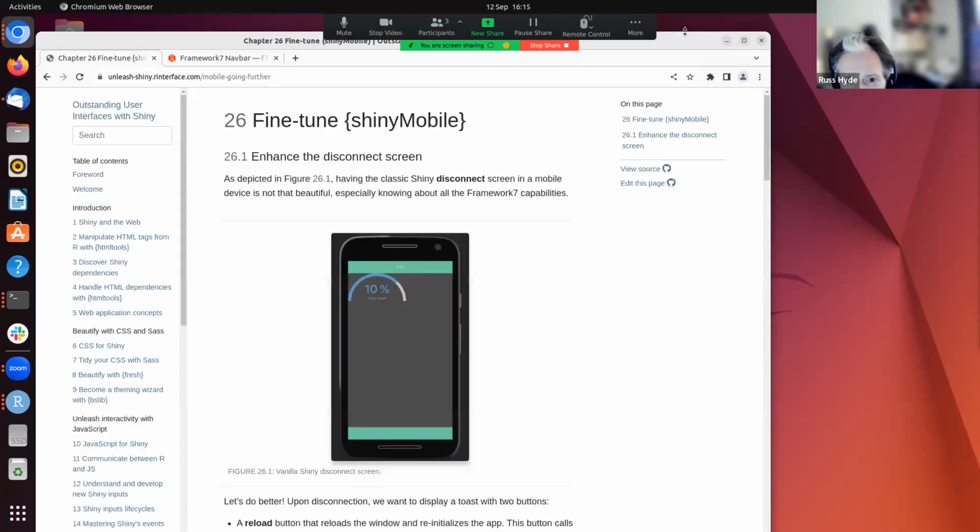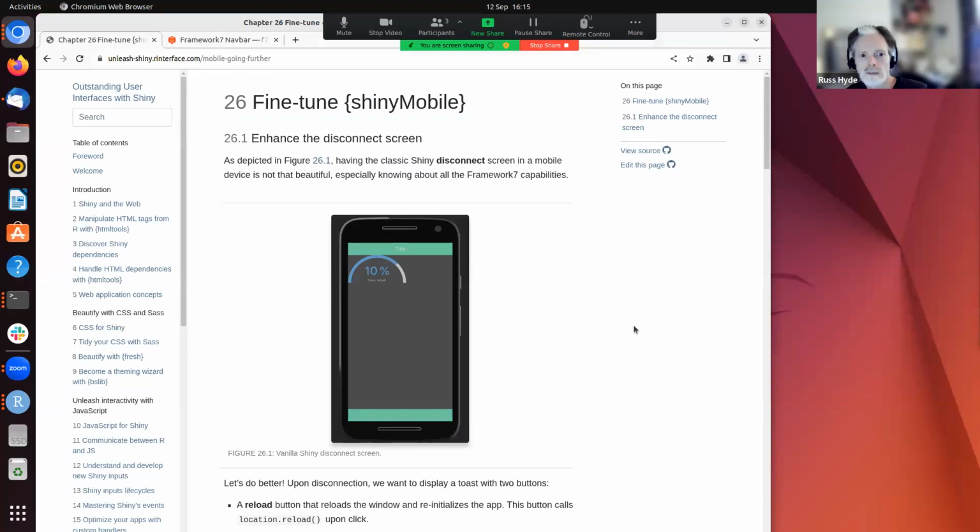So yes, the final chapter we're going to finish, and I don't think it'll take us too long. I haven't run the actual code here because I'm still struggling to work out how to actually implement shinyMobile as a package on my machine.